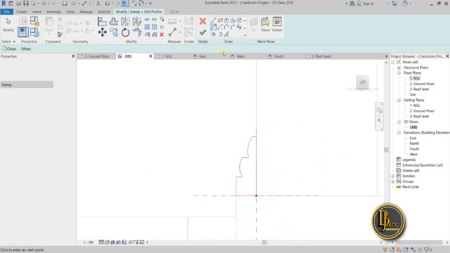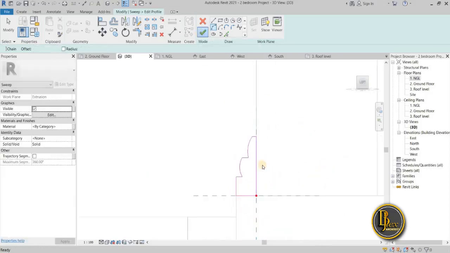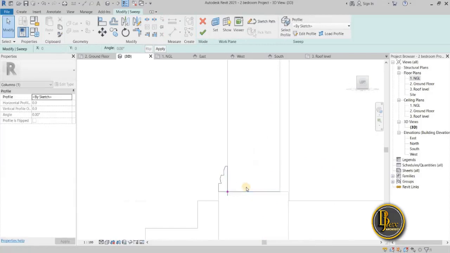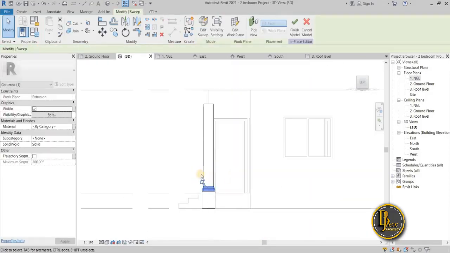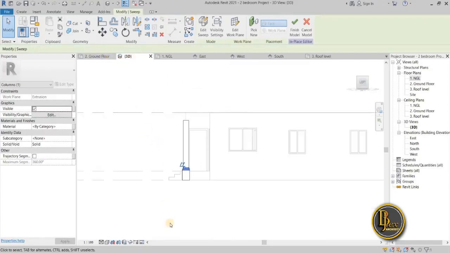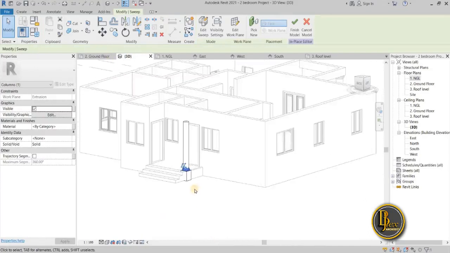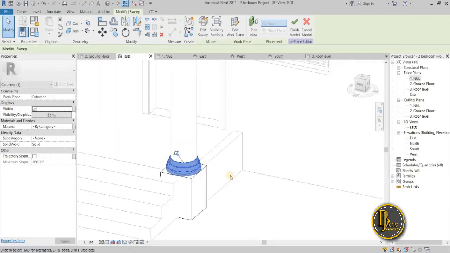Finish edit mode. Click check, then click check again. Then let's see what we've created now. We've created something okay. Let's pan this. Let's see how it is. So far so good. This is looking good.